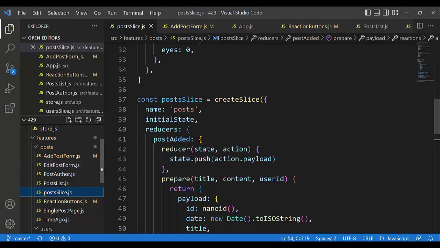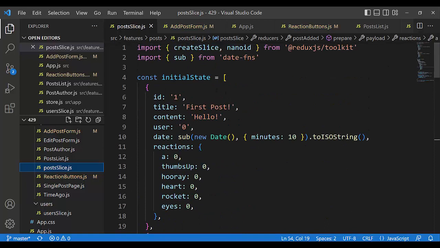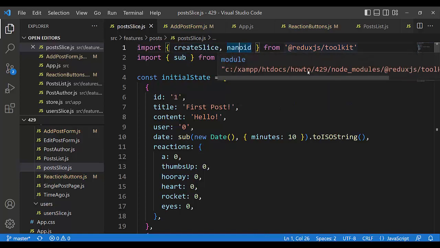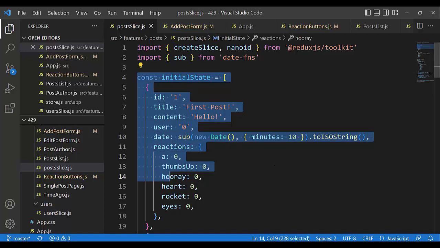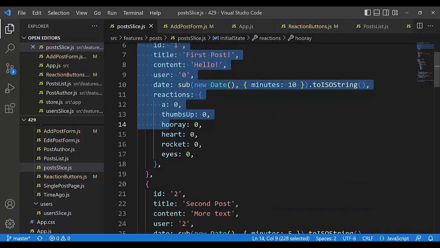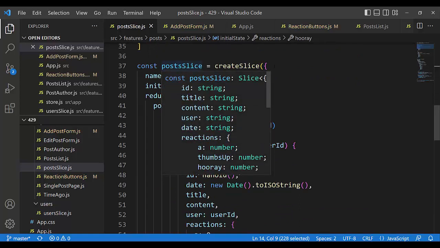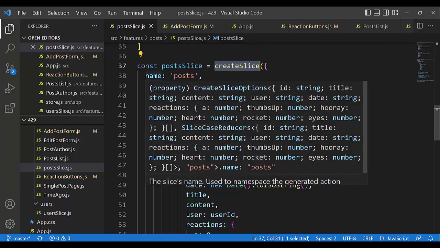Here is the post slice. In the post slice again, we import createSlice, which is a function from Redux Toolkit. What we need to import is createSlice, but second is the initial state. Here is the initial state for posts, and the object postSlice is created by the function createSlice, with the name posts.